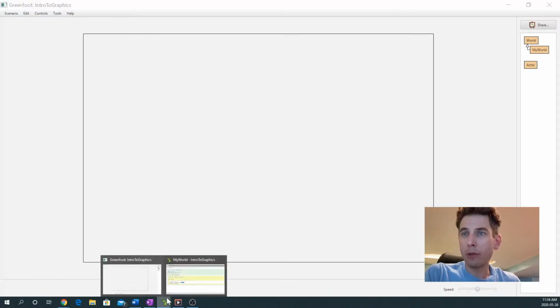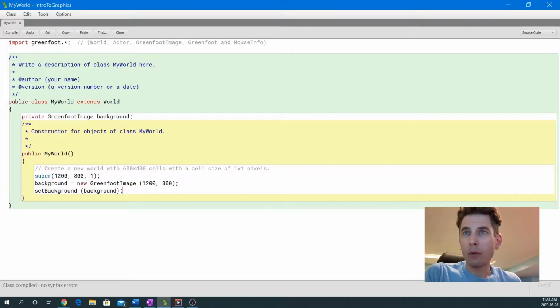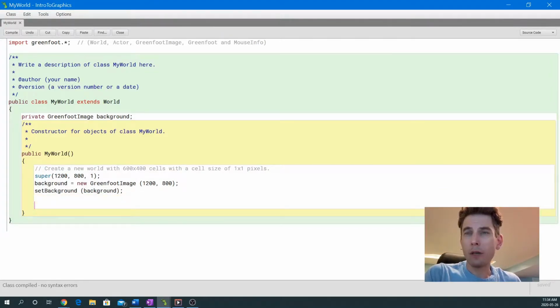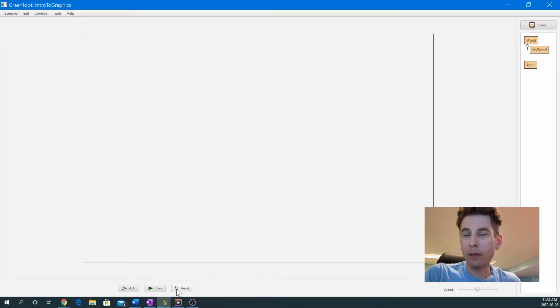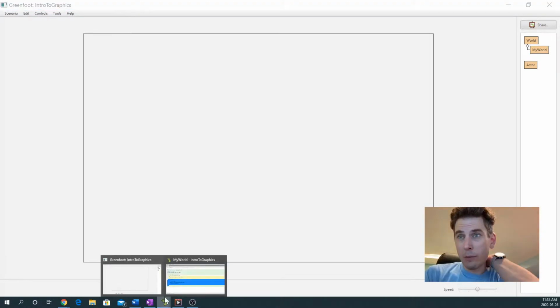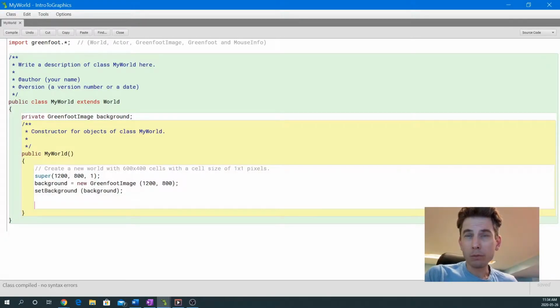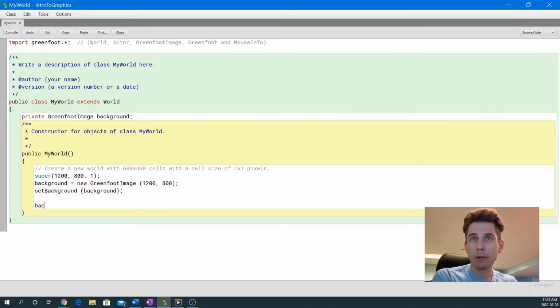All right, so let's pull up this code again. So right here in the constructor for world, I want to draw this so that whatever I do here gets called when I click reset. And I want this to happen when I click reset, not later on when I click run. So I'm going to put it in the constructor. I'm going to say background dot set color. So this allows me to specify a color.